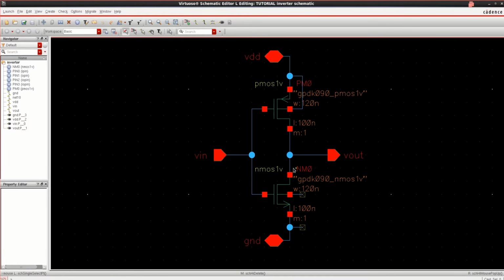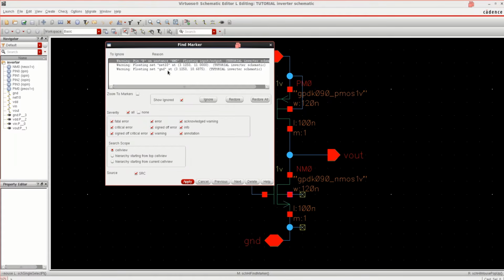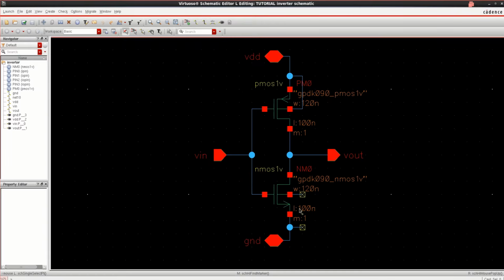Or if you want to see them, you can go to the check, find marker G, or use the shortcut key G. Hit the G key. So it shows that there are 3 floating errors, that these lines are not connected. You connect them by using this. So once this is connected, you can check it. Since there are no errors, the design is completed.